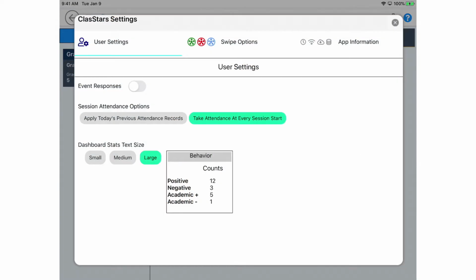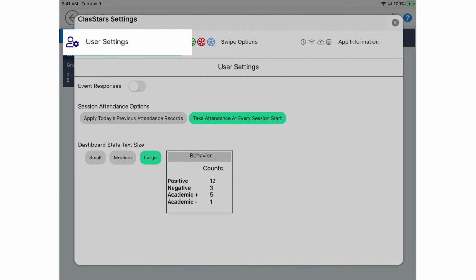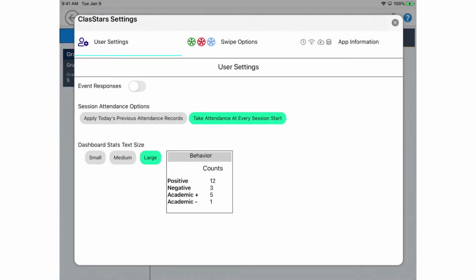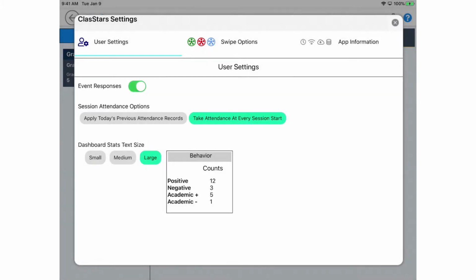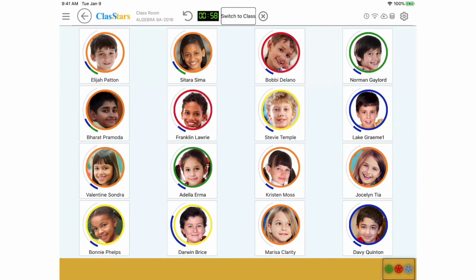First, we will show you the user settings. User settings allow you to do a few things. First, you can activate event response. This allows you to record your response to an undesirable event as soon as you record it. Let me show you how this works once you activate it.